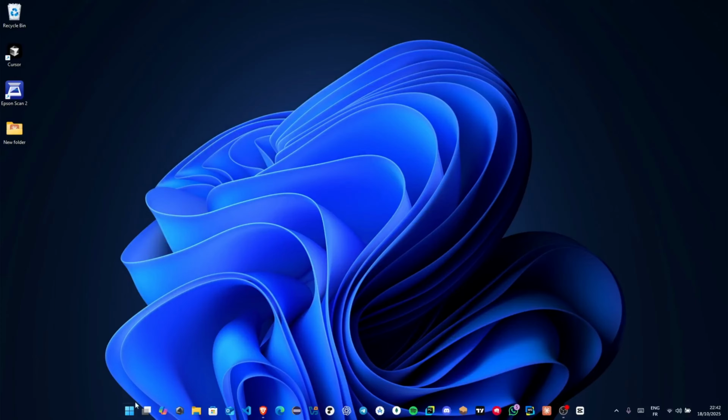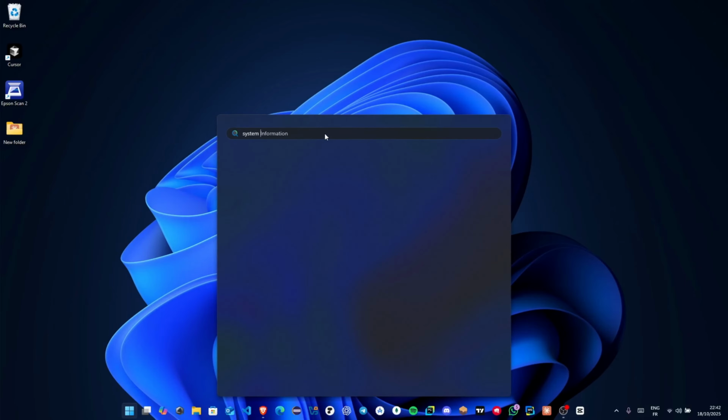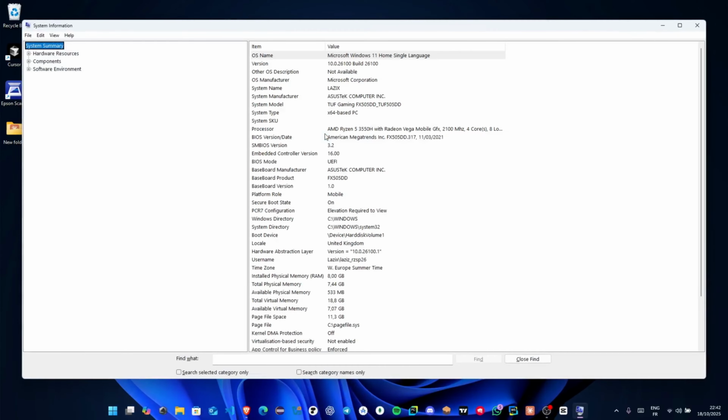First, go to the search bar and type System Information. Here, check your system type. If it says 64-bit, that means 32-bit programs might not work properly. So make sure the software you're trying to run matches your system.